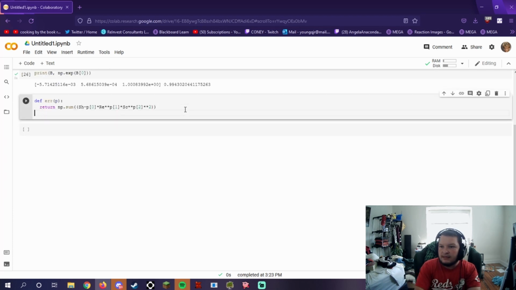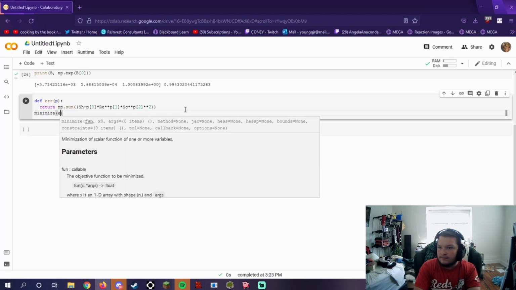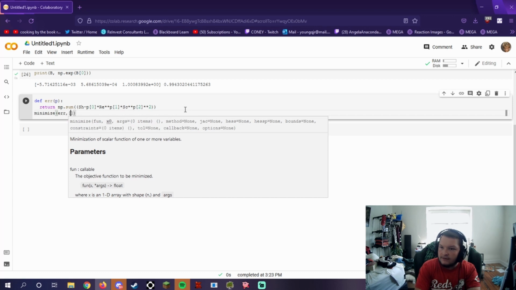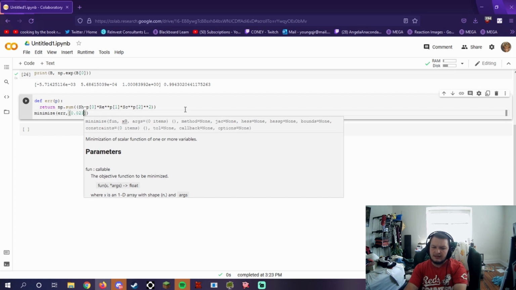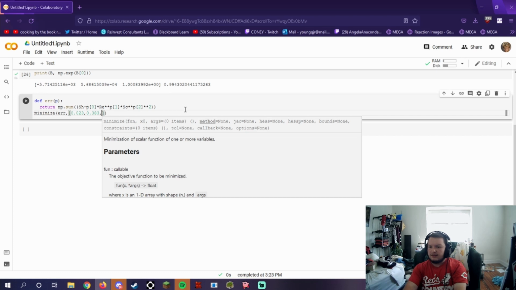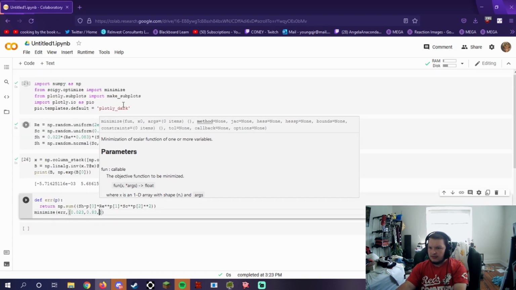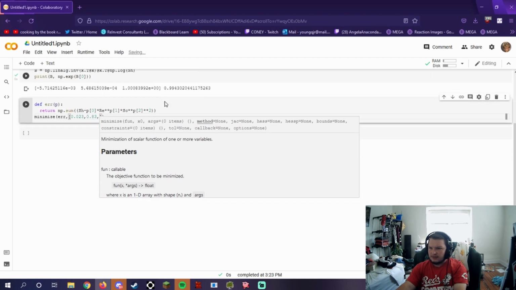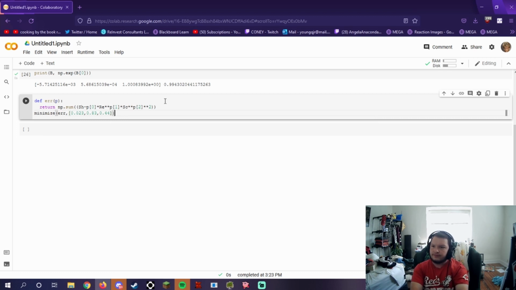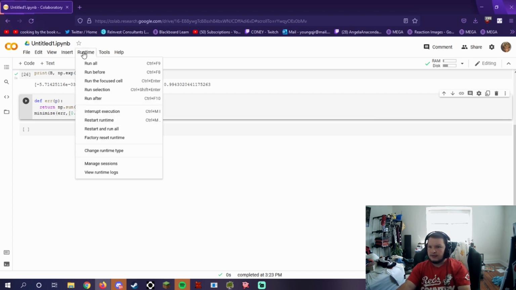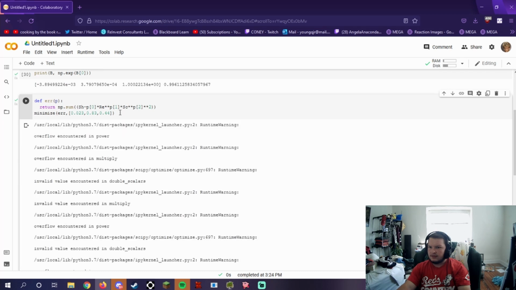So now we want to minimize that error. Minimize. And we're going to have to put in the values that we initially had. So 0.023, 0.83, and then 83, and then what was that last one? 0.44. Okay, so that should be good.